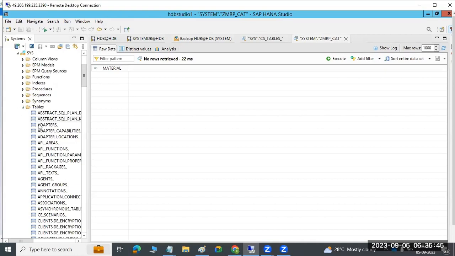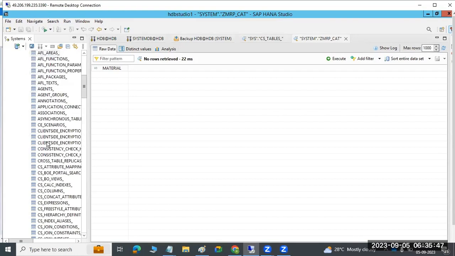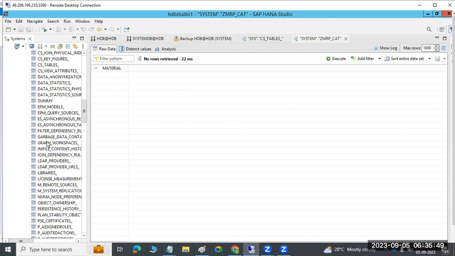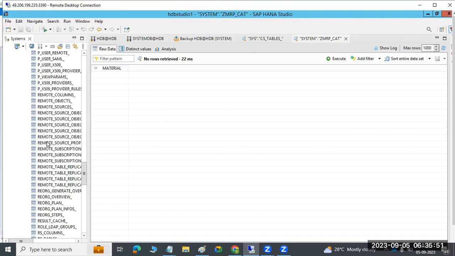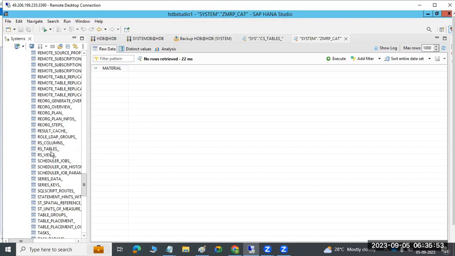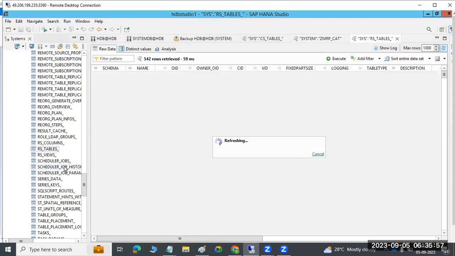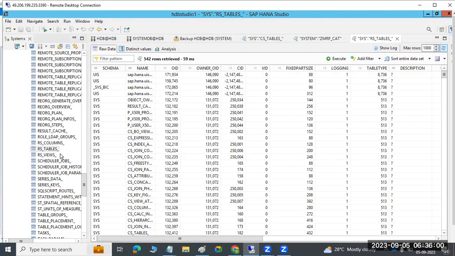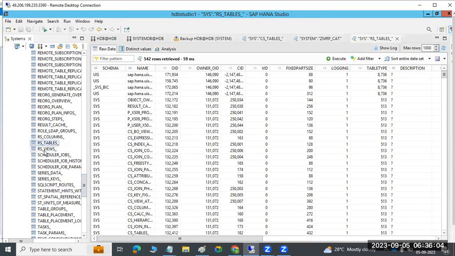Suppose I want some data to be deleted. If you want to delete, you can also delete the tables. Right click and you can delete the data. That's whatever you want, you can perform it here. But it's not recommended to delete the data here. That is the main thing you need to understand here.